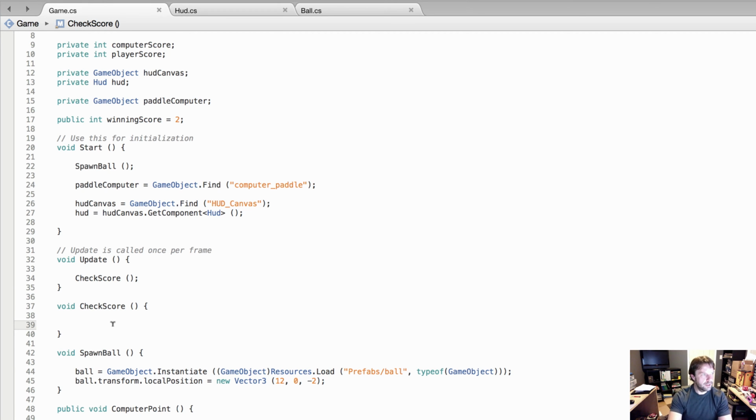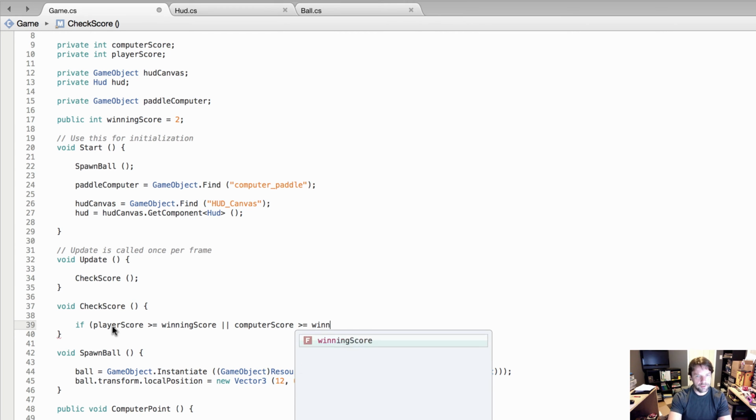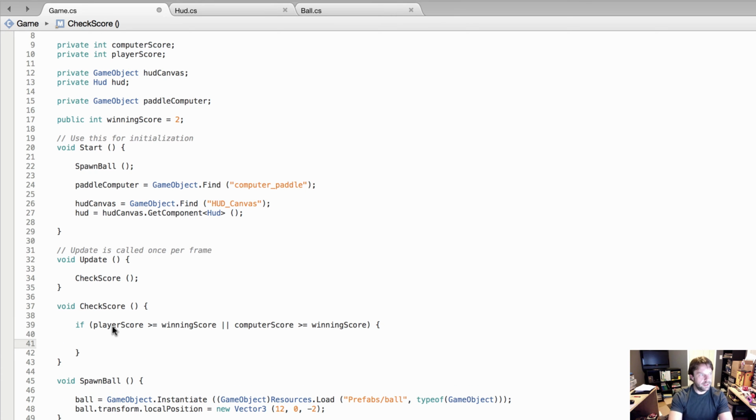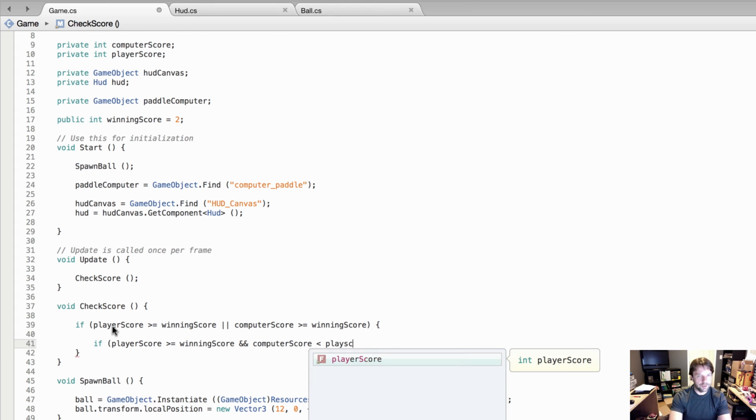Now, let's see here, player score. Alright, so we want to check to see if either the player score or the computer score has exceeded the score to win, or if it's equal to. So if player score is greater than or equal to winning score, or computer score is greater than or equal to winning score, then we want to check if the player score is greater than or equal to the winning score, and computer score is less than the player score minus 1.